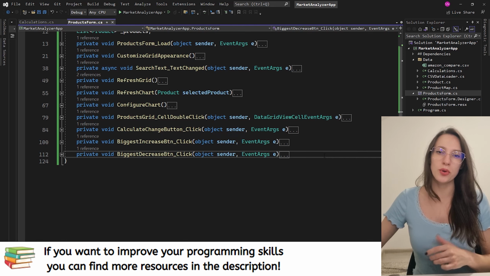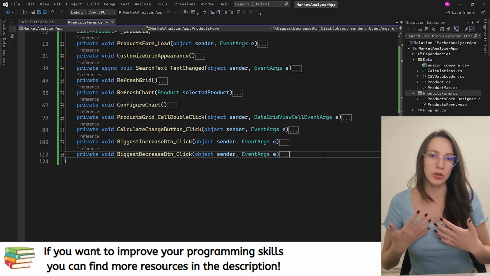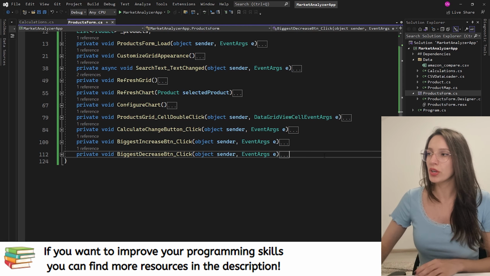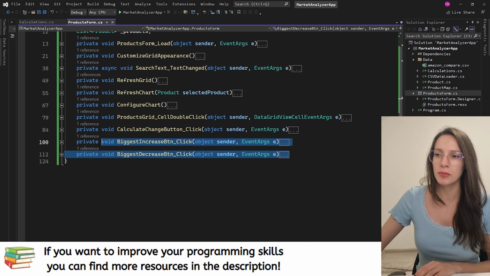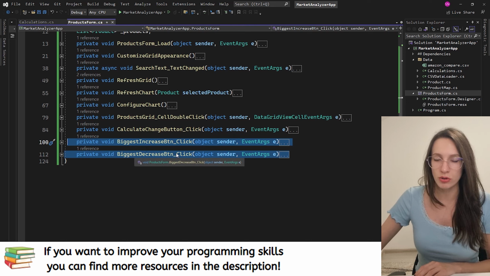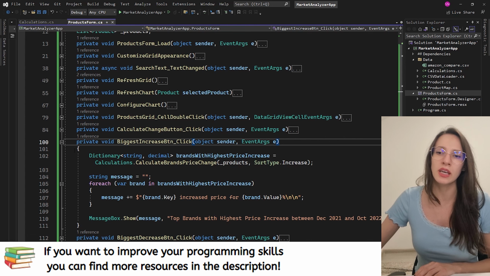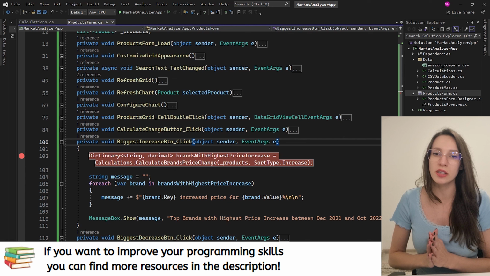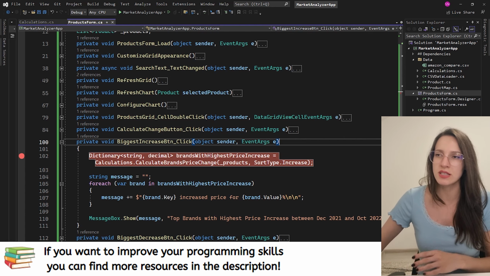So now let me show you how these two functionalities are implemented. And I believe that the best way for you to understand this is if I show you through debugging. So here inside Products Form Code Behind, I have implemented two events: biggest increase button click and biggest decrease button click. So let's open the first one, biggest increase button click, and I will put breakpoint on the first line. And now we will start the application again and we will see what is happening step by step.